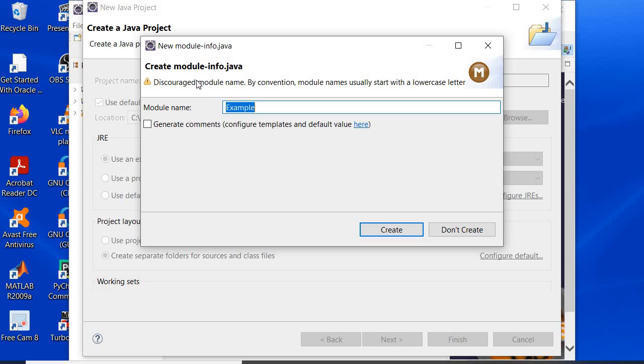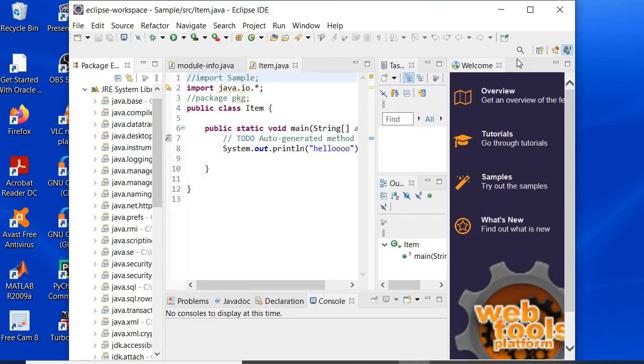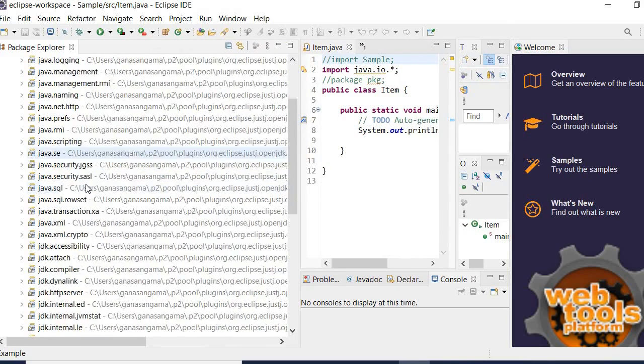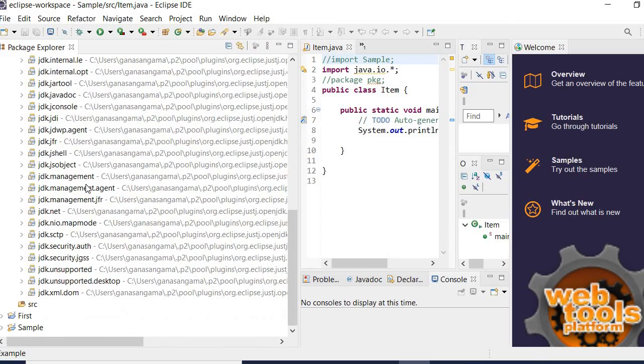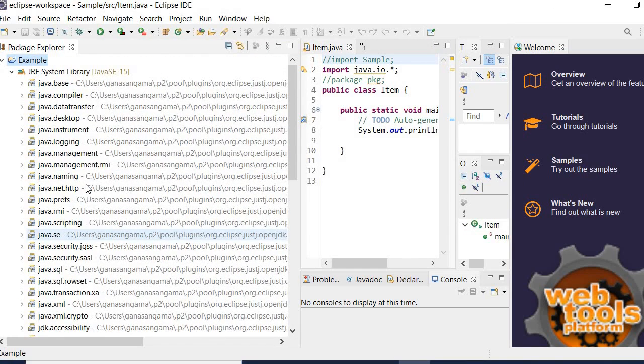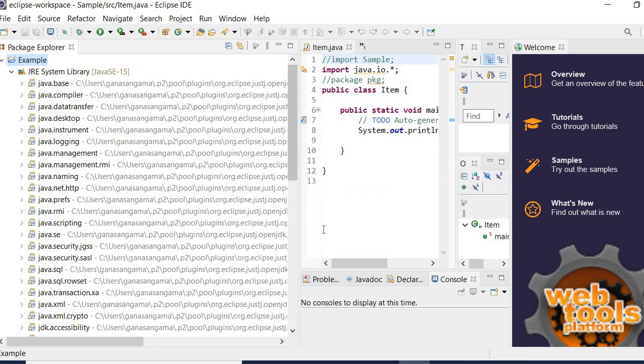It is asking for module. If you are creating a module, then you can go for this. If not, don't create. Okay. See, example project is ready. What are the things stored here? JRE system library. See, so all these library files which are relevant for a project to be built, all are already included in your project so that you can simply access them and work with it. But we are creating a very simple project. We don't have to bother about all these things.